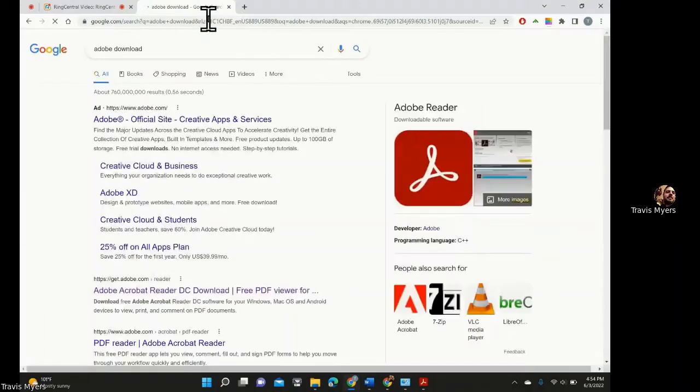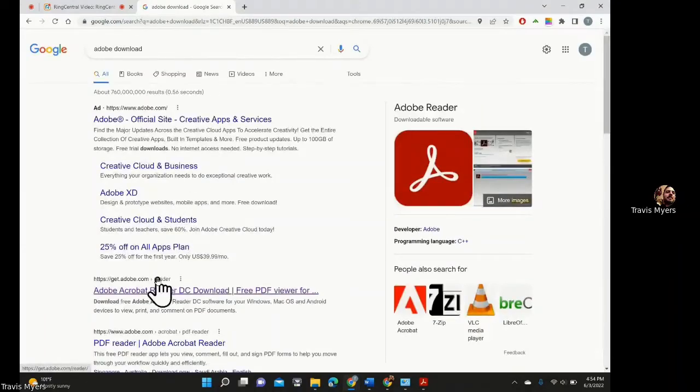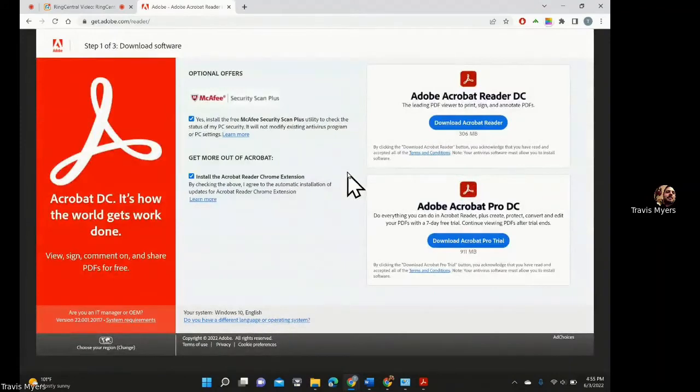And you can just Google it, Adobe download. And you want to look for the one, Adobe Acrobat Reader DC free download. And click on that. Now, when you get to the download page, it's going to give you two options, Adobe Acrobat Reader DC or Adobe Acrobat Pro DC.